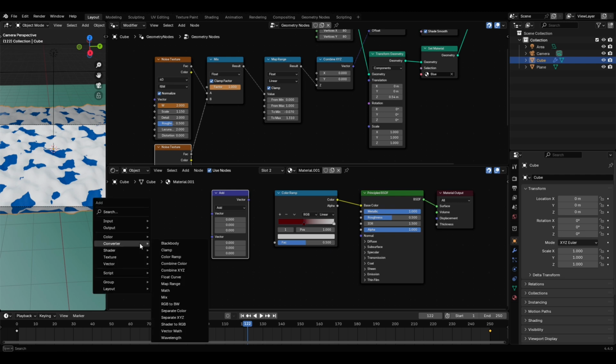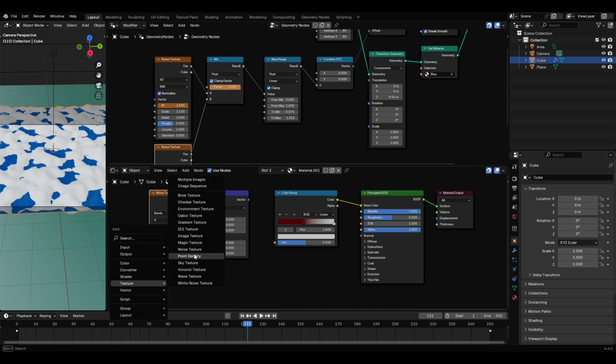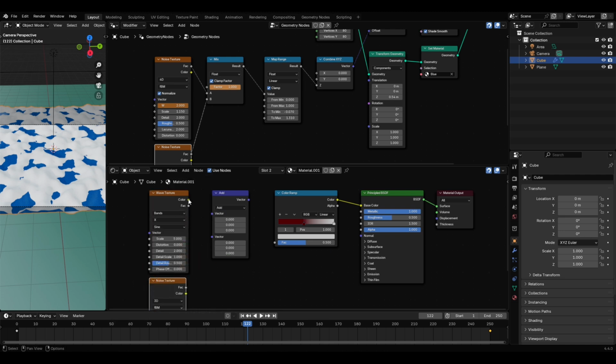and we'll bring in a wave texture. Then we'll add a noise texture. We'll bring the color from each into the vector add node. And we'll bring the result of that into our factor for the color ramp. Let's switch the wave texture to rings. And we'll change the direction to spherical. Let's also bring up the distortion a little.